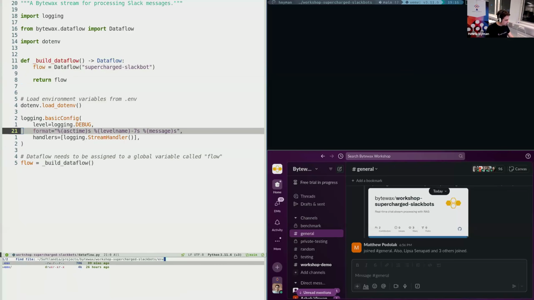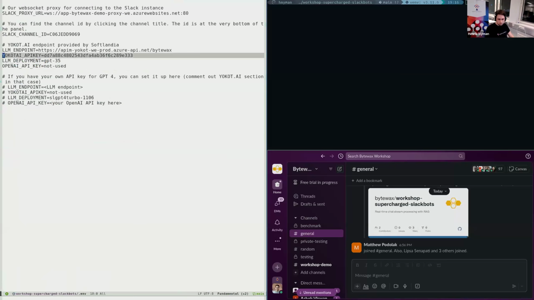Maybe I'll show the .env file. So people that are joining, make sure to have the Yokotai API key here in the .env file. It will not break at step one, but it will break at some step if this is missing. So this is the only thing that you need to fill in this file.